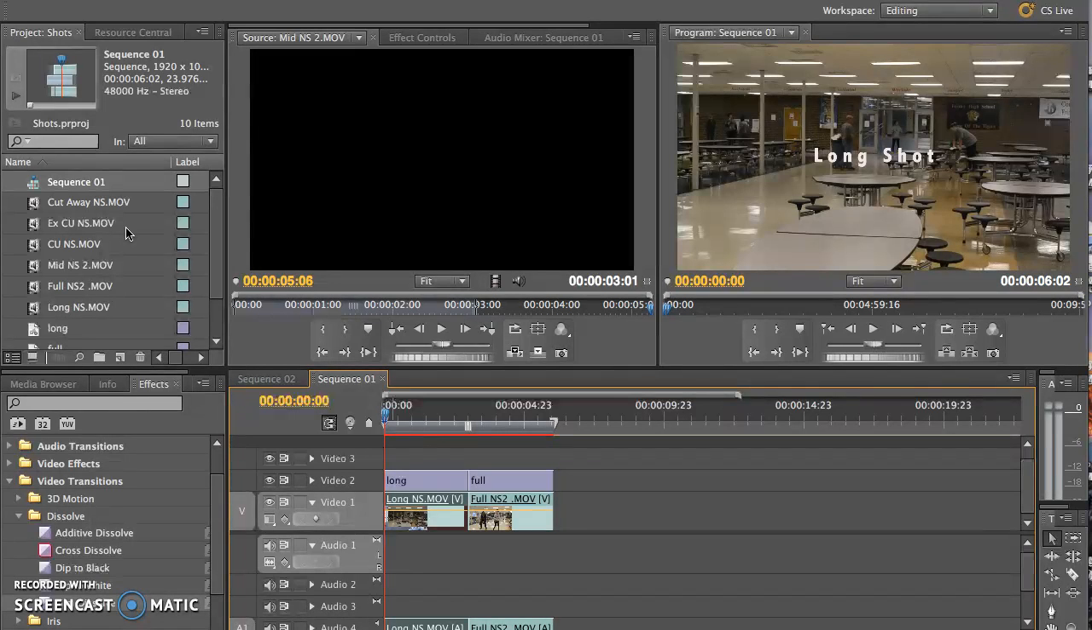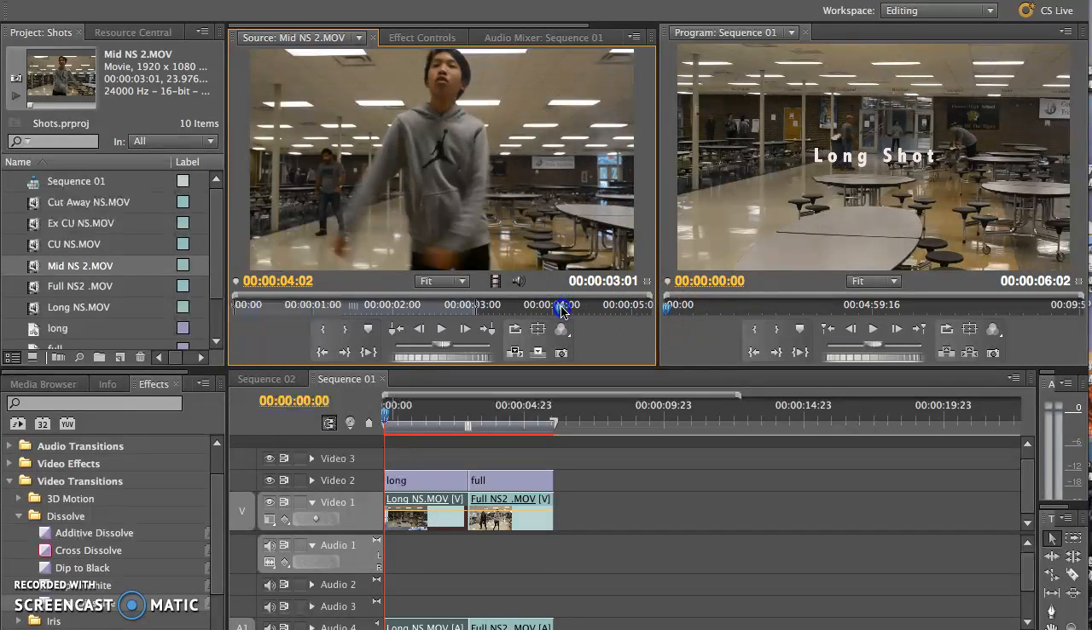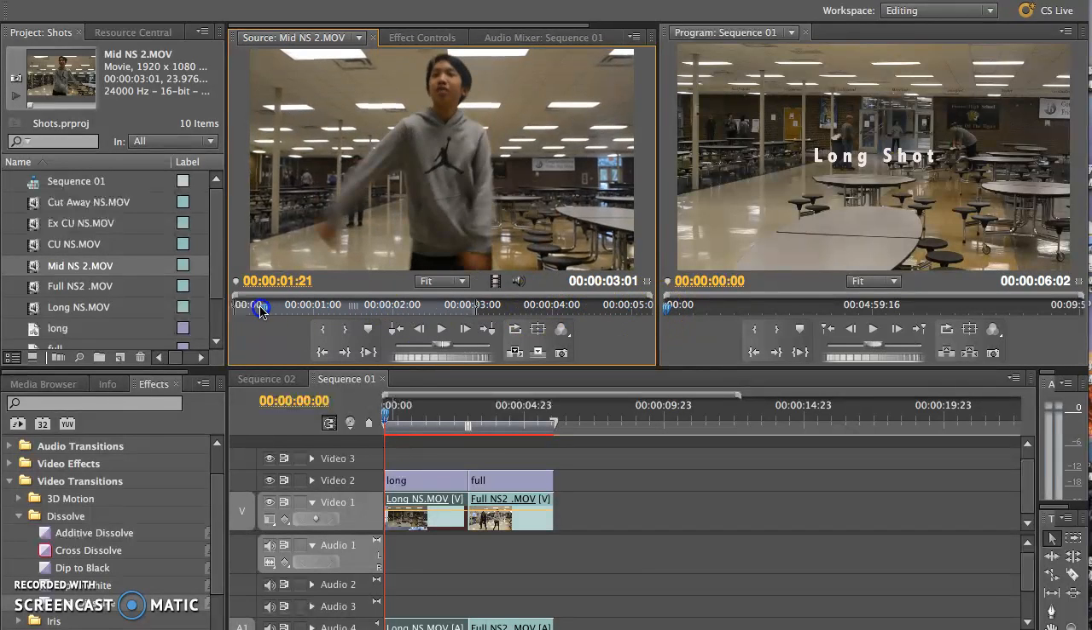And now let's add the next shot. If I have long and full, the next one is mid. So I'm going to double click on mid and load it into the source monitor. Doesn't want to load. Let's see if it's because, oh, it is in there. We were just at the end of the clip.